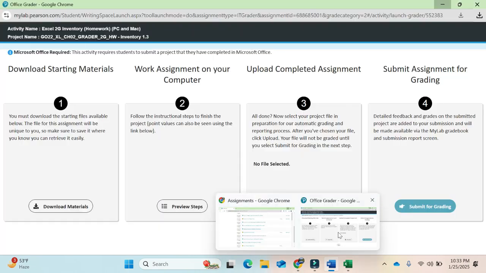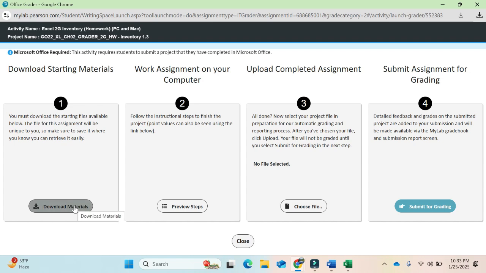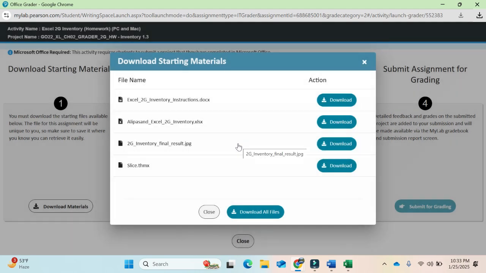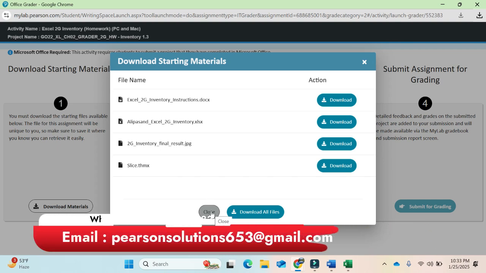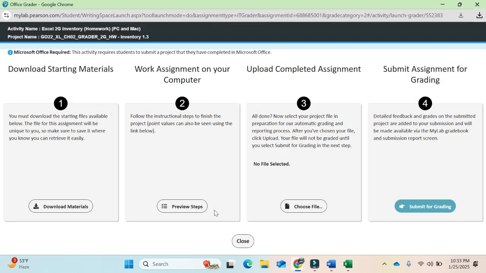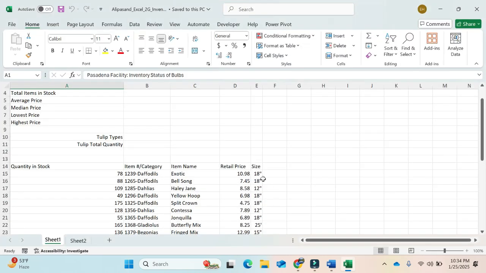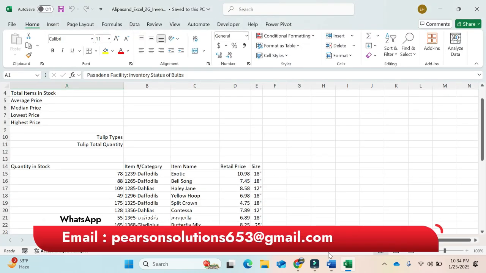First of all you have to download your files from here. This is the Pearson portal. I already downloaded these files. The theme will also be downloaded along with these files, so keep them in a place where you can easily find them. I will close this because I have already downloaded these files. Come to the Excel tab and open the Excel workbook. This is the name of the student and this is the file. I am doing it for one of my students.